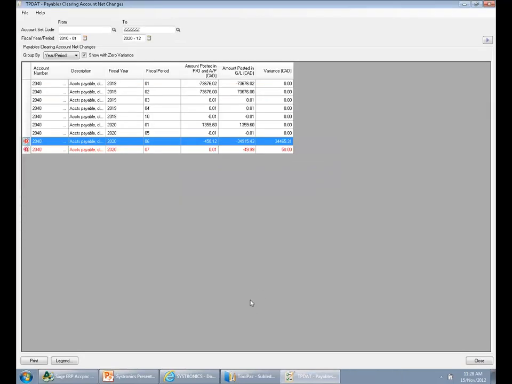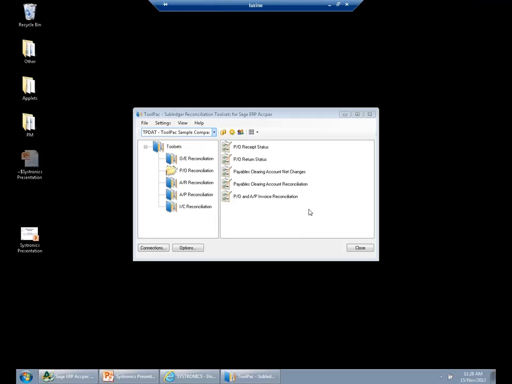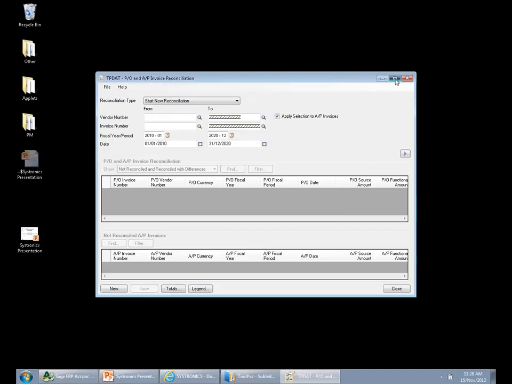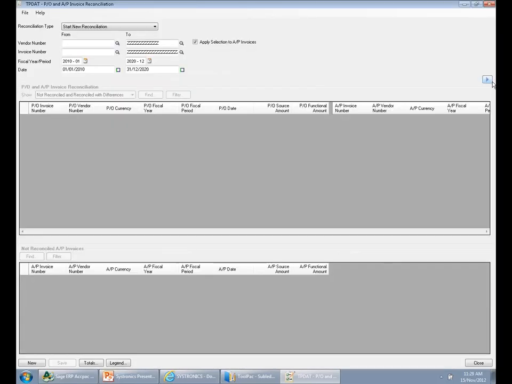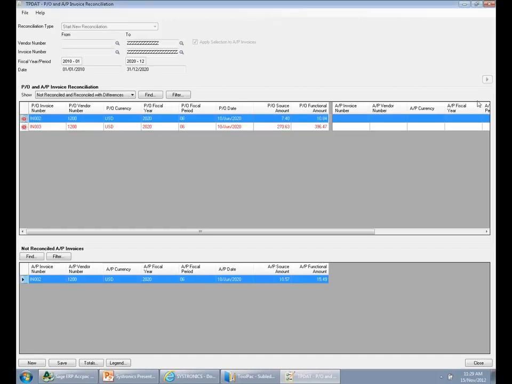And the last tool available in this tool set is PO and AP invoice reconciliation. Now this one shows me if everything from PO has been successfully posted to accounts payable. So I can see that there are two transactions in accounts payable with an issue, and there is one transaction in purchase order with an issue. These three transactions could not be reconciled.